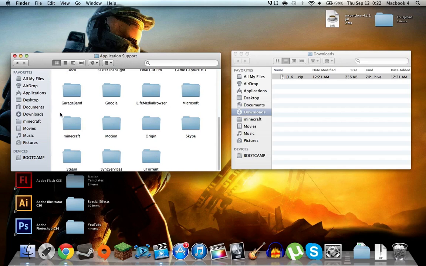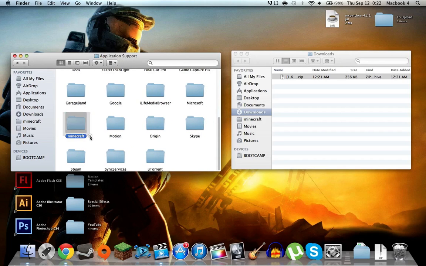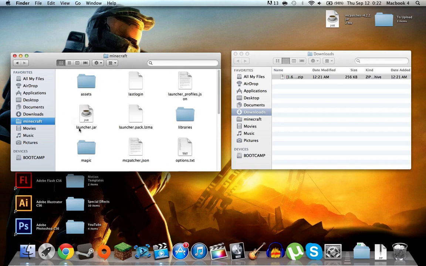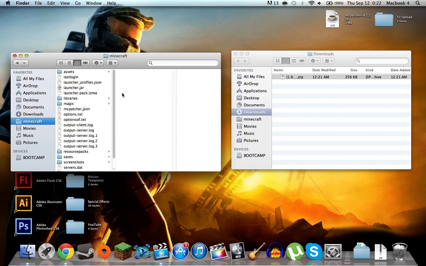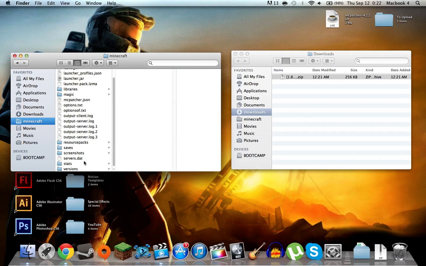You can see Minecraft. There you go. So just double click on that. It's already here. I have it in my favorites. It might be a good idea to put it in your favorites as well. Okay, so what you want to do is scroll down to versions here.